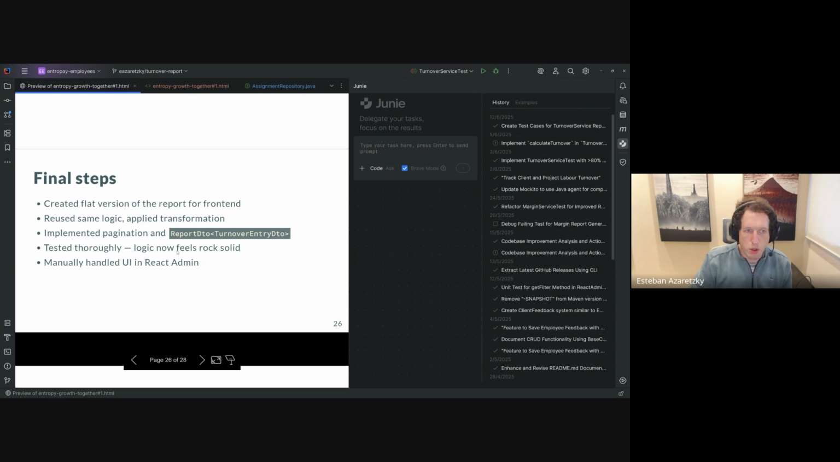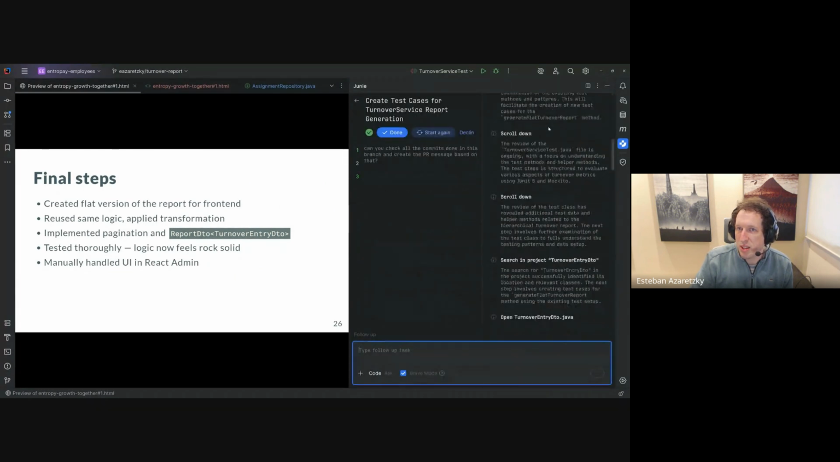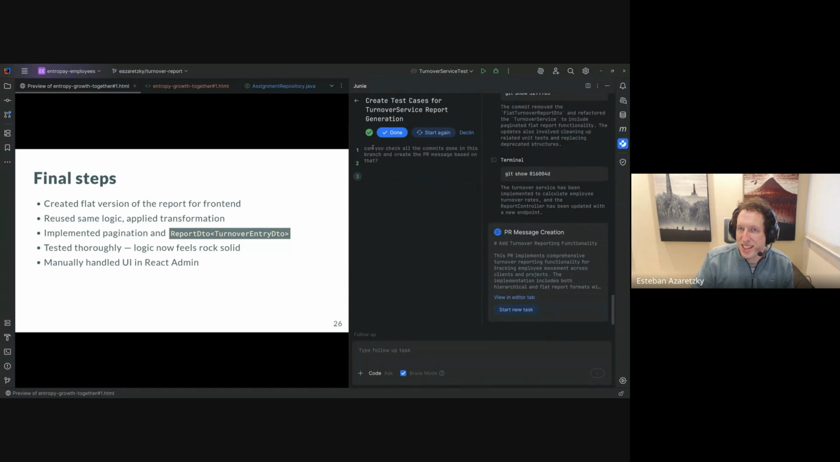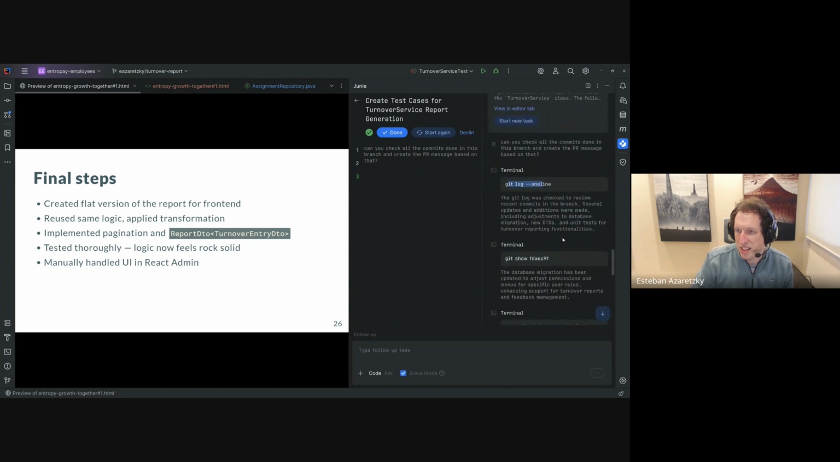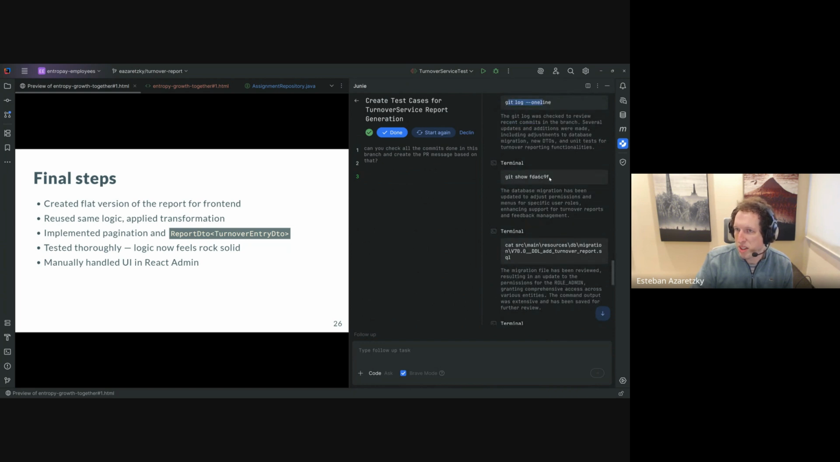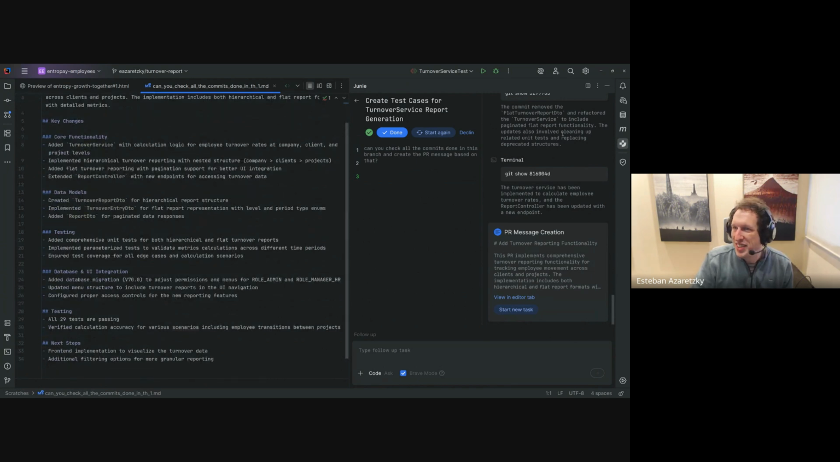I started to test it thoroughly. Looks solid, and the changes in the UI were simple, so I did it manually. I didn't use an agent for that. One of the last things that I did, just because I was using AI for everything at this moment, is I asked, can you check all the commits done in this branch and create a PR message based on that? And it's amazing. I mean, it ran in your terminal, and you can see it got the last commits. It went through the commits and created a message like this that I put on the PR that I approved myself. So yeah, it was helpful.